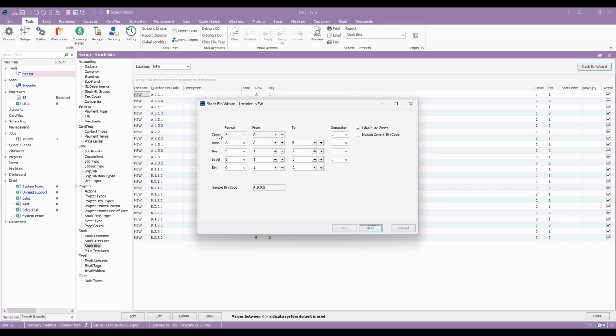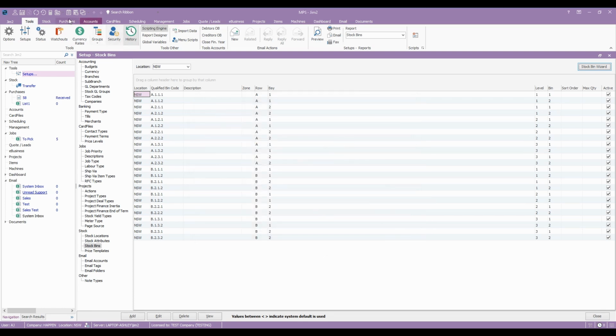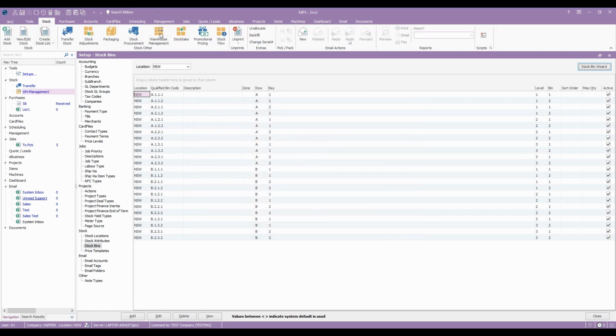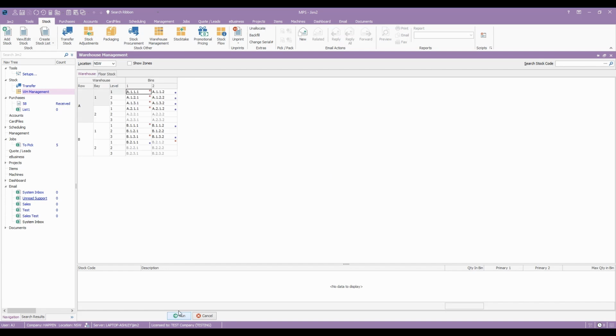Zones can be used to designate areas of your warehouse to provide additional reference points for the stock bin. Rows, bays, levels, and bins are used to refer to the shelving units that most warehouses use. For a visual reference of the storage locations, we can go to Stock, Warehouse Management, and then click Run for the location. By clicking on the individual bins, you can see which stock is stored in each location.